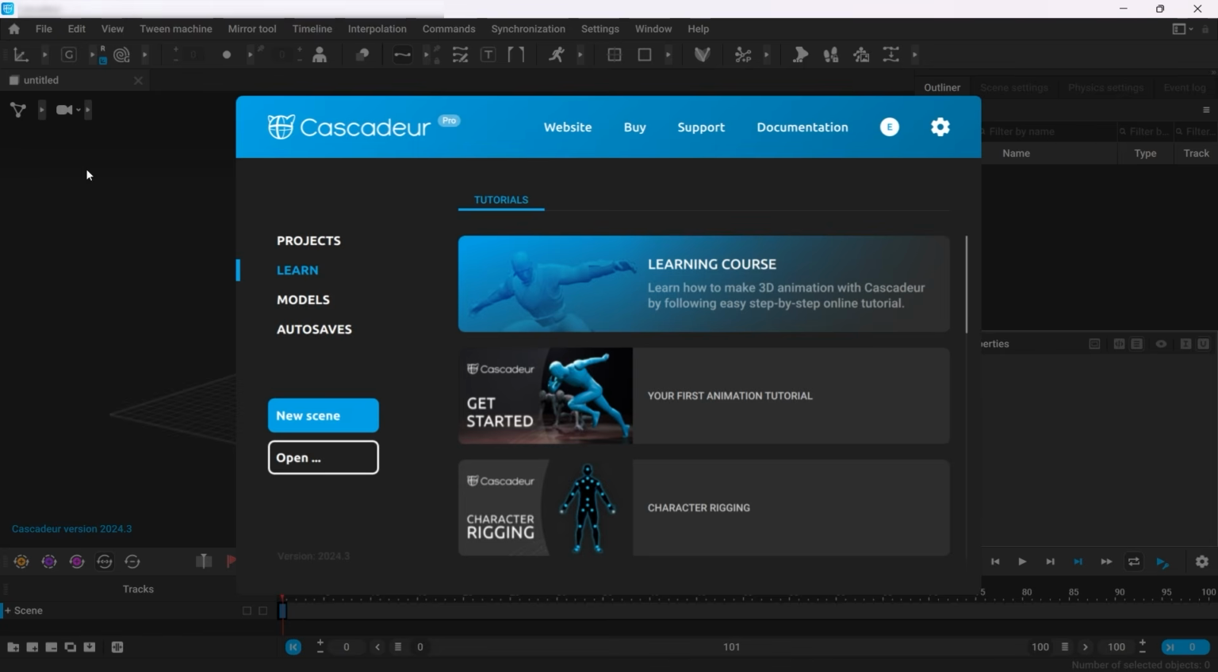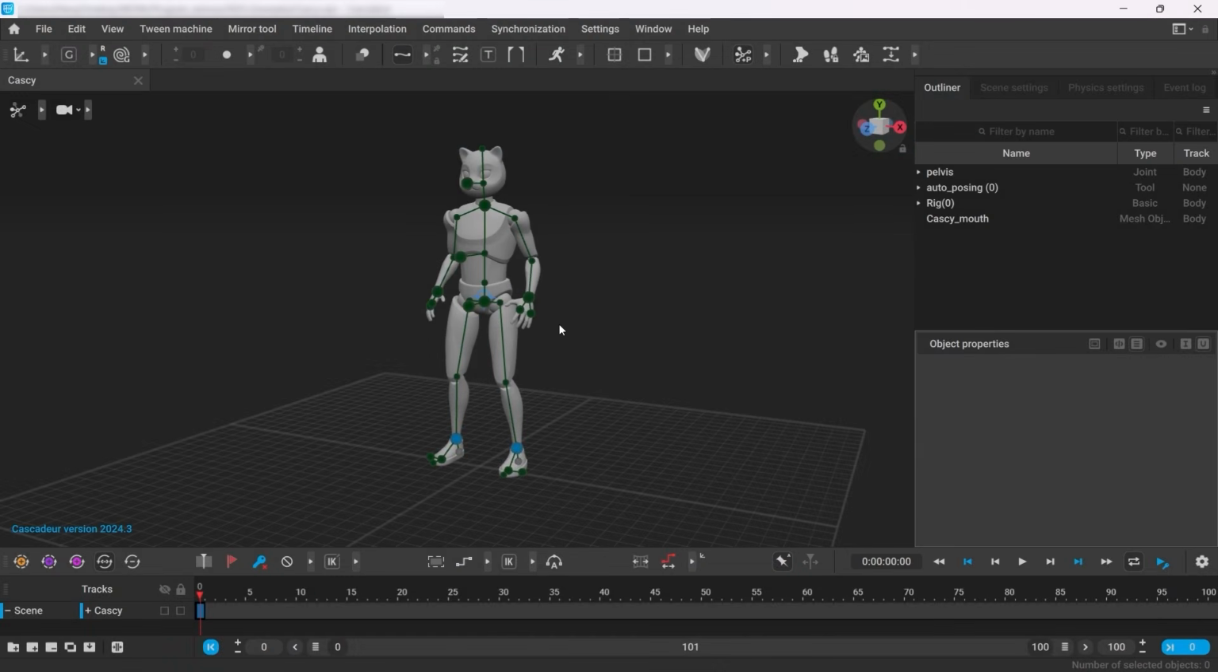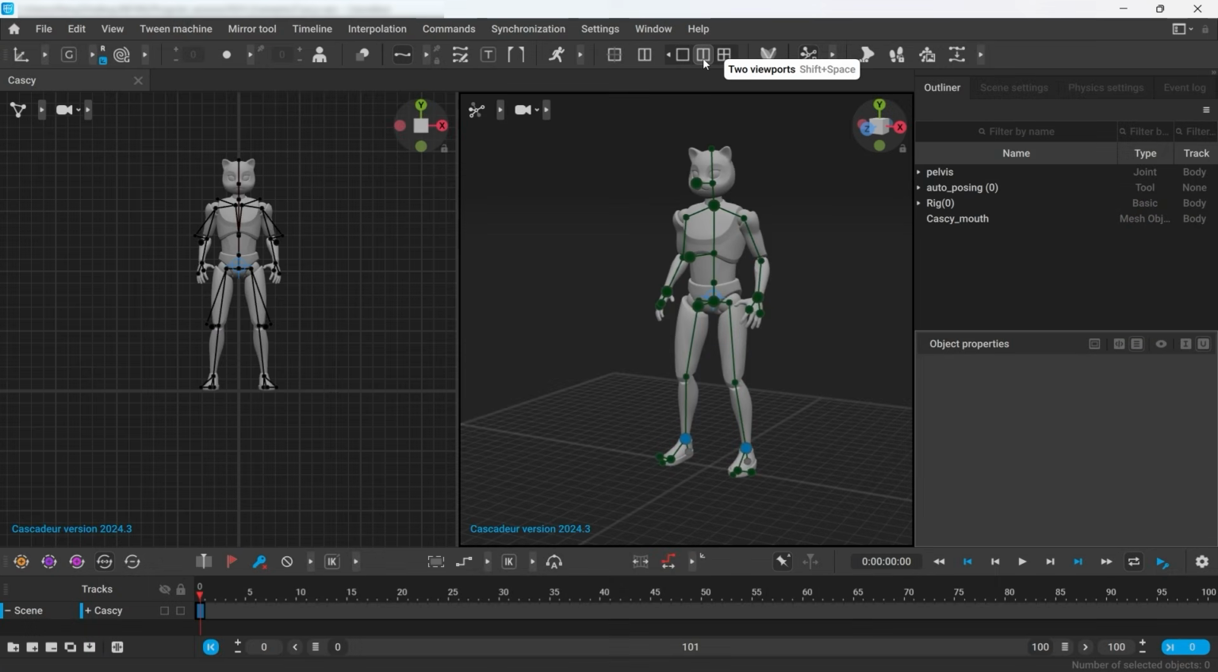First of all, let's upload the character. I'll be using Cassie from the samples. Now you can see the character in the viewport. And I want to divide it into two separate views, so I'll select two viewports. I'm doing this to be able to see the character from different angles.